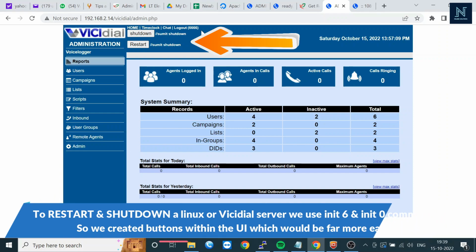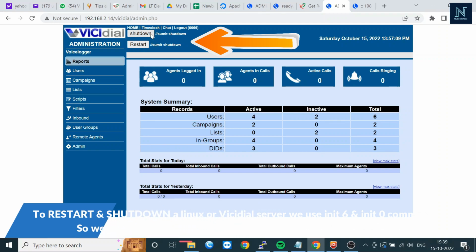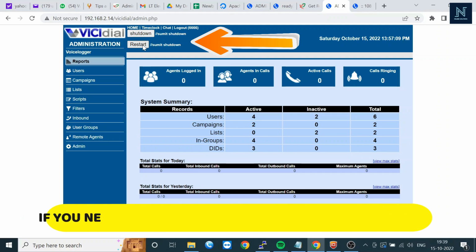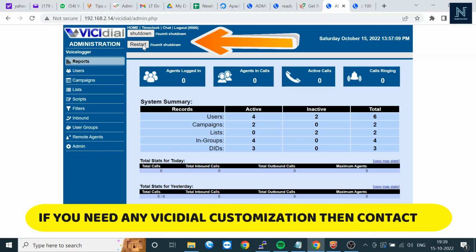So you can log in to your web portal. You just have to click on the shutdown button. The server will be shut down. If you click on restart, you can restart your server without giving anyone the root password. So maybe this will be helpful, but this is a custom build. Again, I am telling you, this is not a default feature of Vicidial.